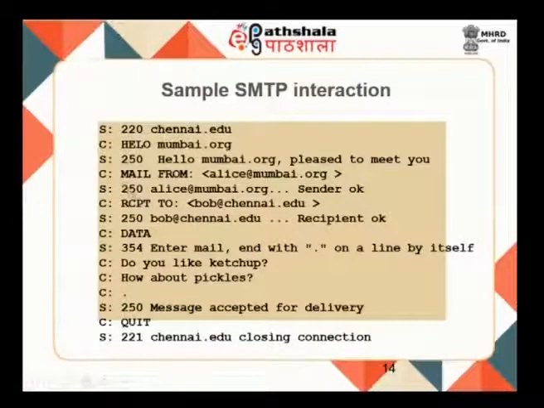Now, 250 is the status code. This 250 indicates that everything is fine. Okay is the meaning of this status code 250. Then it says who the mail has to be sent to, and you say bob at chennai.edu. Again it responds with 250 recipient okay. Then the data can follow.